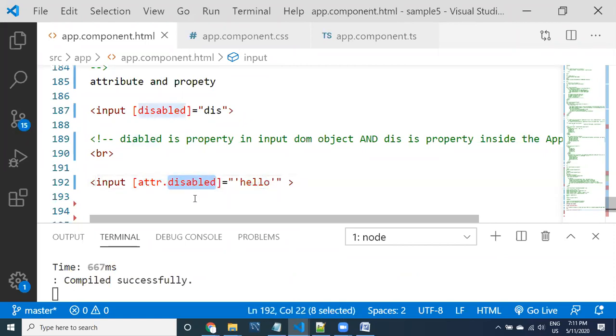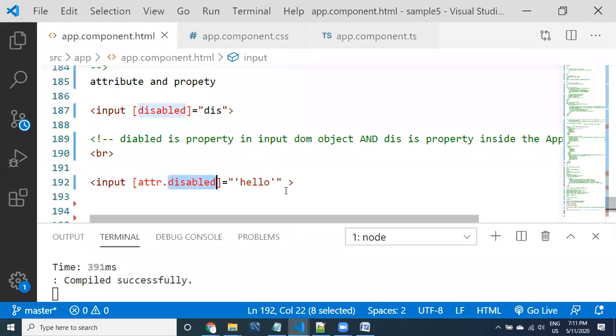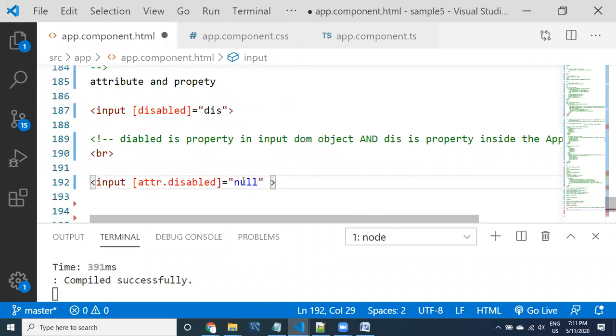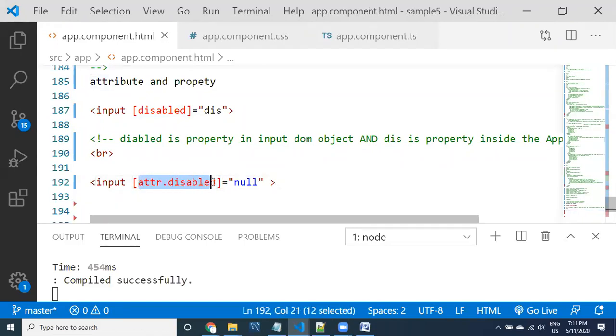Whatever value you provide to disabled, it is going to be disabled only, right? Go to here, the second is disabled. But now I don't want this, so what I can do is use a keyword called null. Provide null, so that this attribute is not going to be available. When you are using such kinds of attributes, if you don't want to use this attribute at all, if you provide null, it is going to become a normal text box.